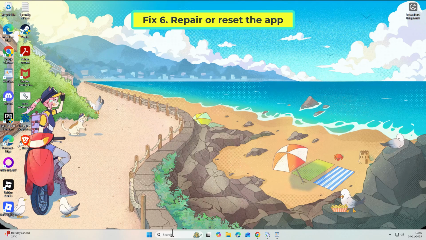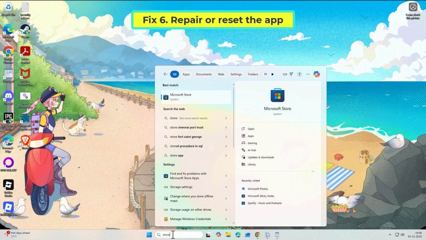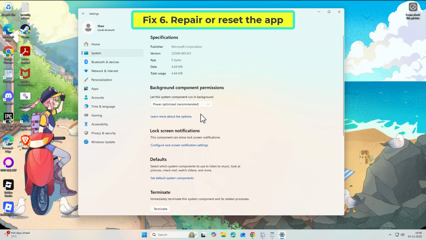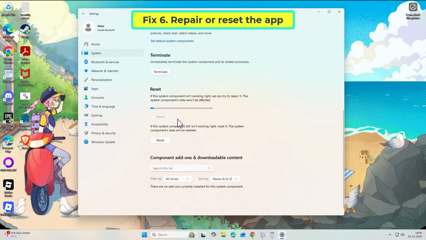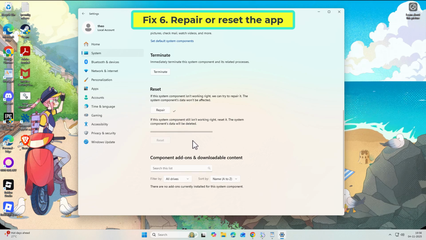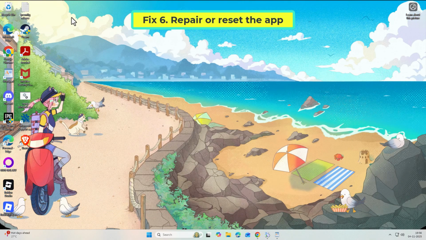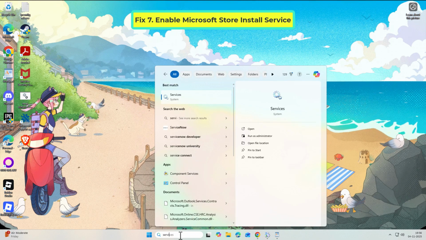Fix 6. Repair or reset the app. You can try to repair or reset the app via the advanced settings as follows. Fix 7. Enable Microsoft Store install service.